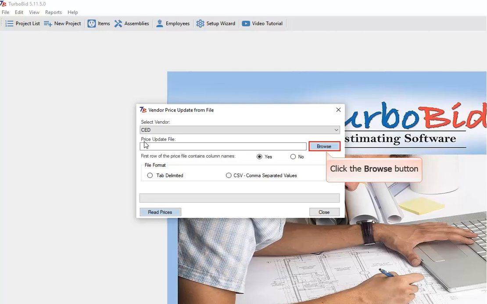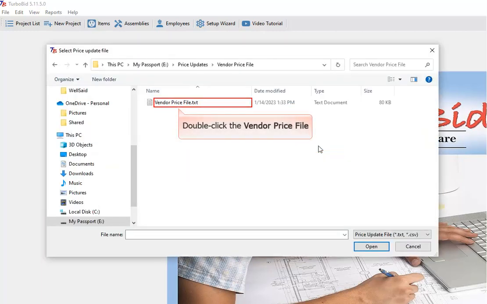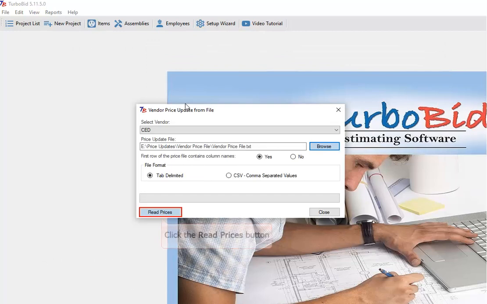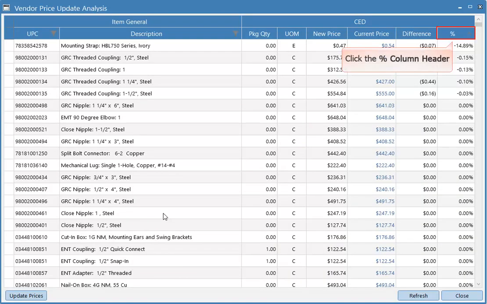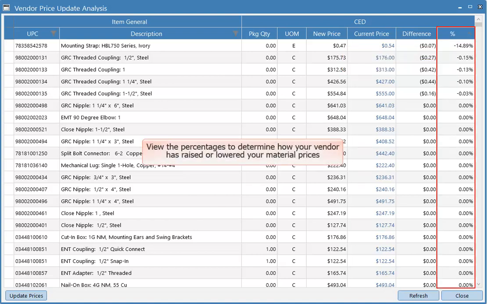Click the Browse button in the Import Items screen. This will allow you to select your item import file. Double-click the vendor price file. Click the Read Prices button. Click the % column header. View the percentages to determine how your vendor has raised or lowered your material prices.